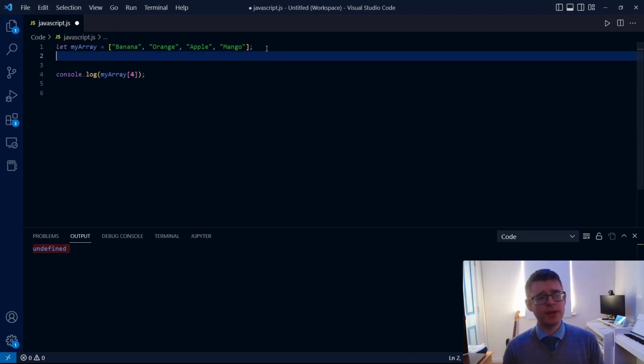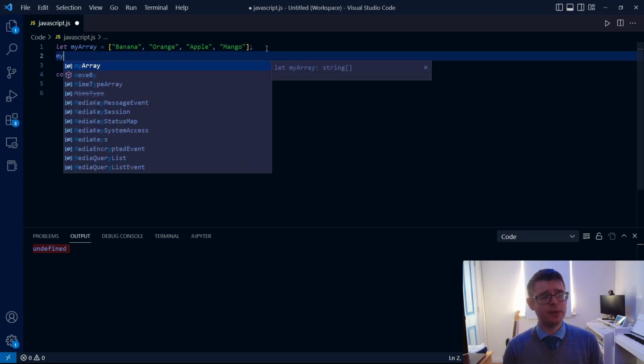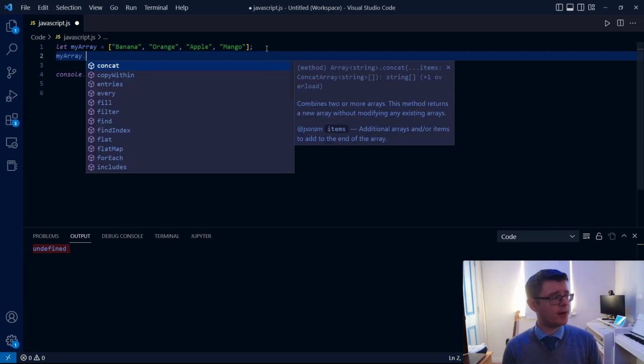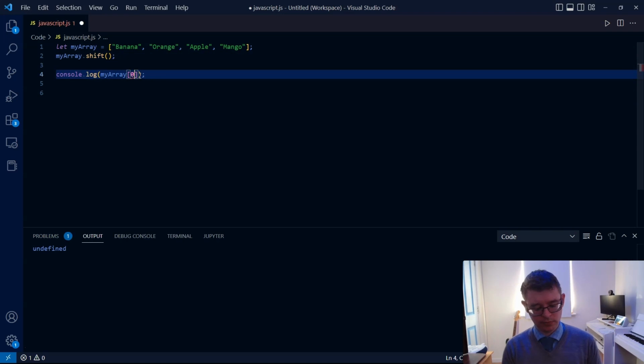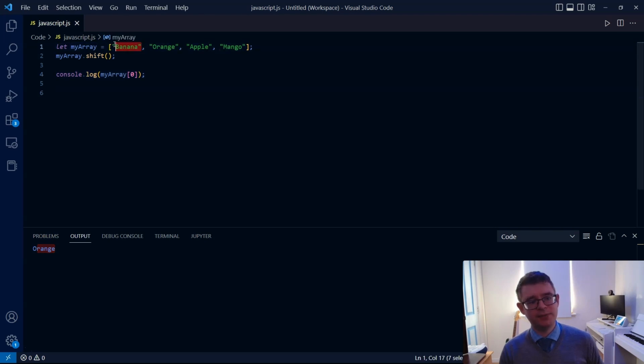We can also remove the earlier elements of the array. So we could say something like myArray.shift. Let's just see what happens if we call this method on the array. Let's console log out the item at index 0. And you can see we get orange. And that's because the first item in the array has been removed.